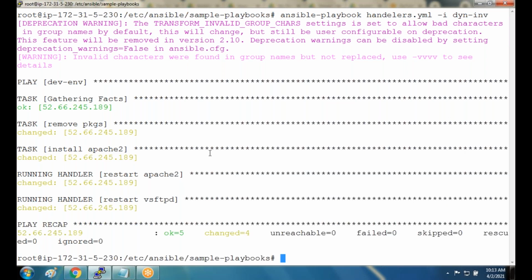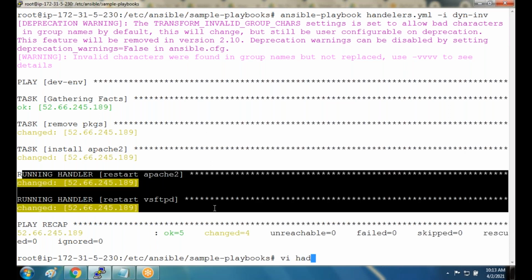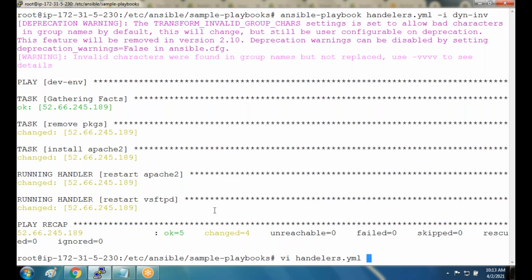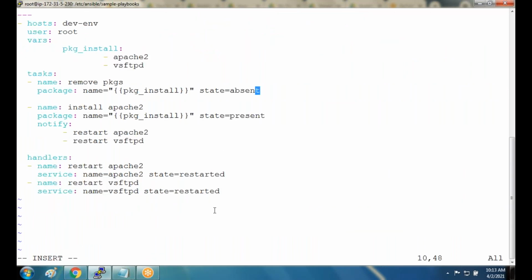Now, we have both handlers triggered, right? So when you see that, restart Apache2, and then restart vsftpd. So one single task can notify multiple handlers. That is possible. But can I notify the same handler multiple times in a playbook?